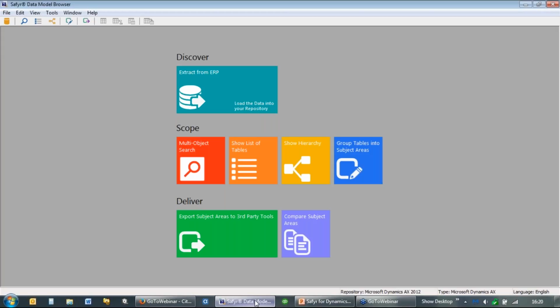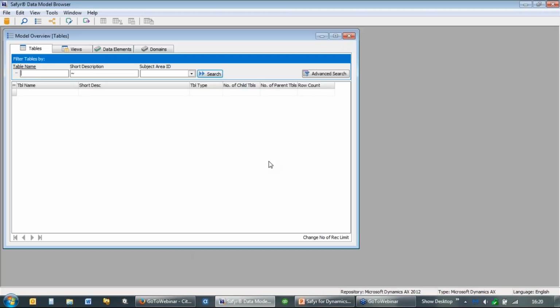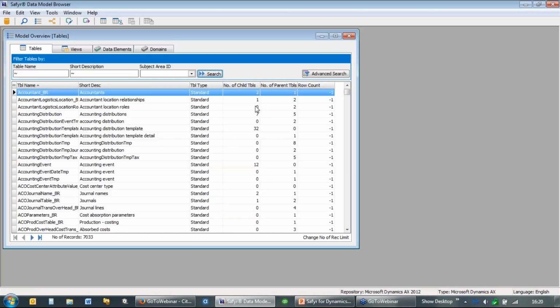So as Roland says, we reverse engineer the Dynamics AX system using the Microsoft Metadata API. So we connect through to the source system, we reverse engineer it, and then the way that we go about exploring the results is very similar to other systems like SAP and Salesforce that we can support. I'm going to start off with this view of the metadata, and this is a list of all the tables that we've reverse engineered from the Dynamics system.